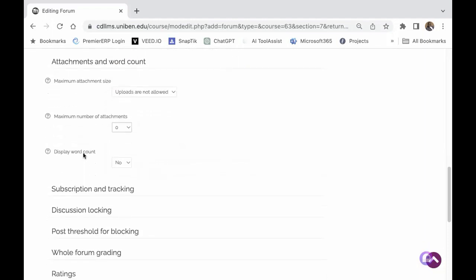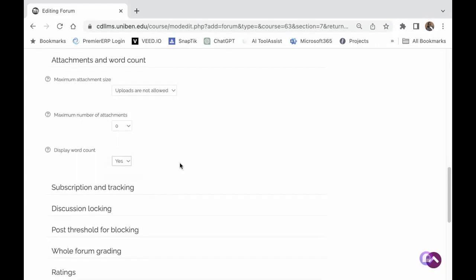Word count, yes, because they are going to paste on something like a blog-like structure. You may want to restrict them so that they just don't populate their response with a lot of text. So you're going to click word count, yes. Yeah, there should be a word count.